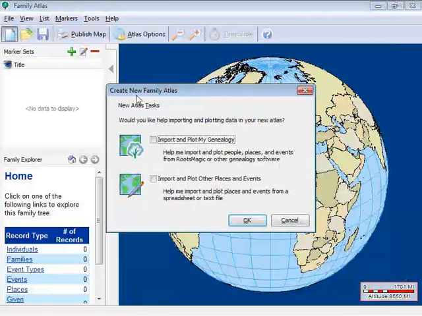The screen comes up. It asks to create a new family atlas, with new Atlas tasks. Would you like help importing and plotting data in your new Atlas? And we say yes. I can import and plot information from my genealogy, or I can also import and plot other places and events in, say, a text file or a spreadsheet if I'd written down a list of events and places where they occurred. Not just my genealogy, but also just any list of places, which we will see later on.